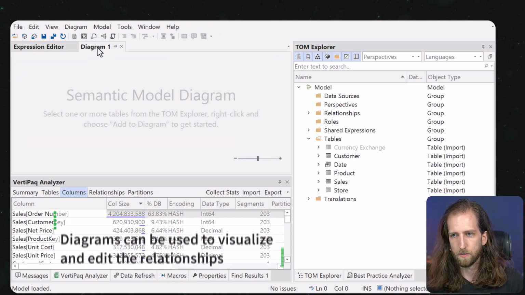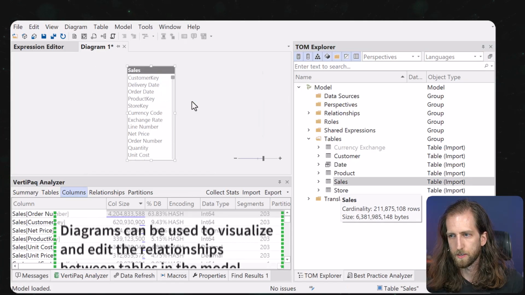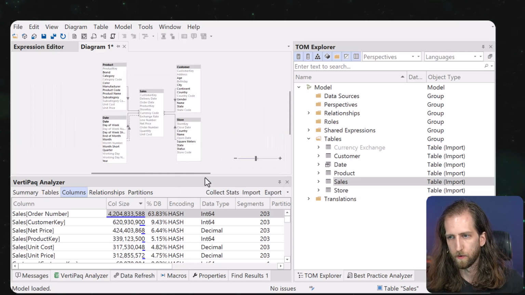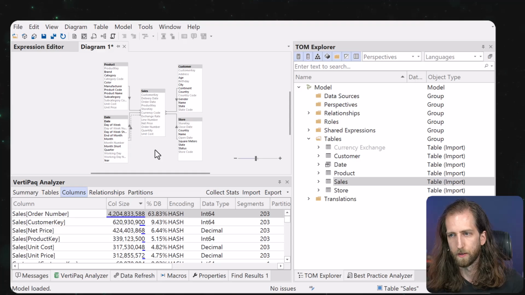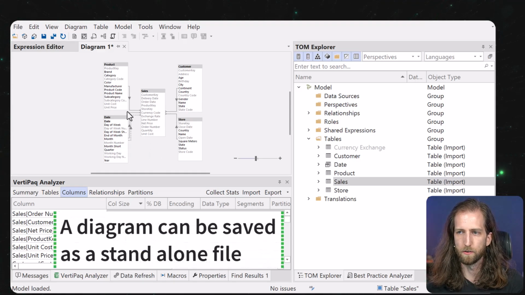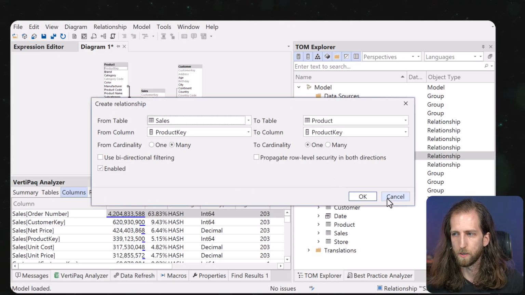Now, let's look at this model in a little bit more detail. We have the sales table, and let's add all the related tables. This is a mess, so we're going to auto-arrange this into a nice diagram. These kinds of diagrams are helpful not only to understand the model, but also to save as documentation. It's also functional because we could delete the relationship or edit the relationship straight from this window like you would in Power BI Desktop.